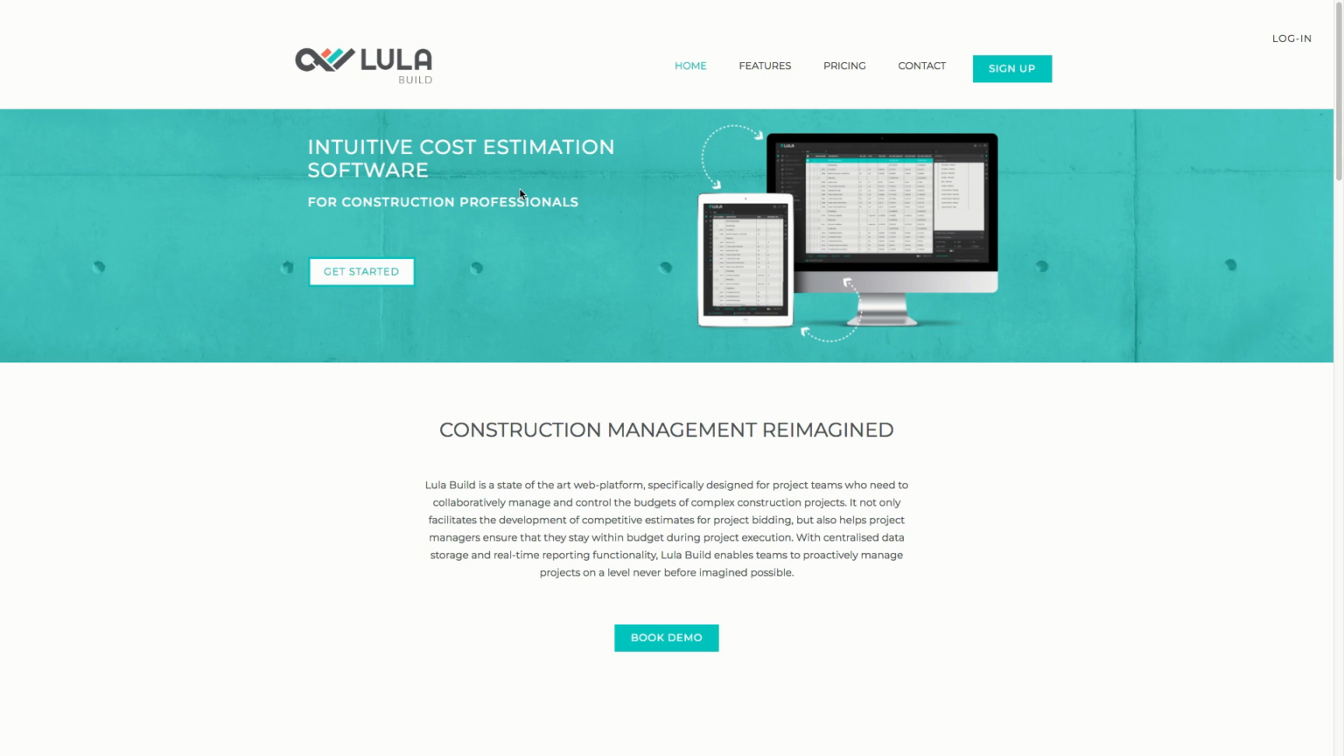Before we get started, just a brief introduction to what Lula Build is. Lula Build is a web-based platform that has been designed to develop cost estimates for construction projects. It provides the tooling to use these cost estimates during the full life cycle of a project. It can be used during the planning phase to price tenders, and it can also be used during the execution phase of a project for forecasting, project tracking and project control purposes.